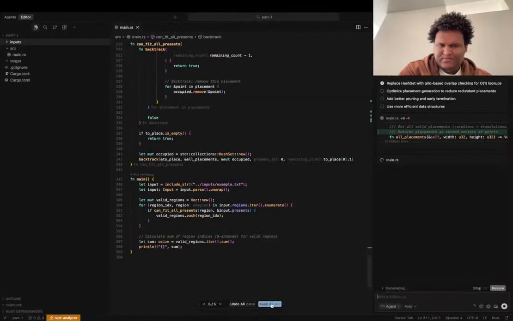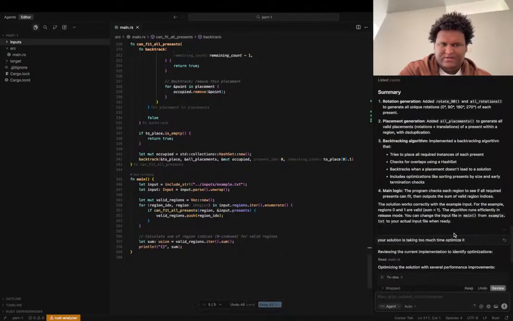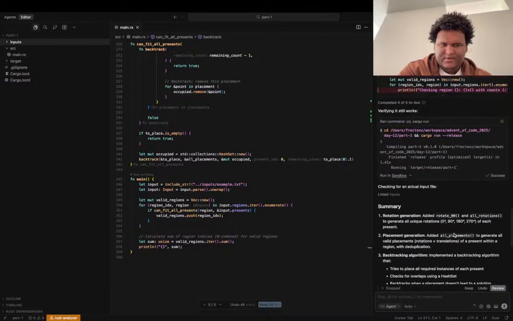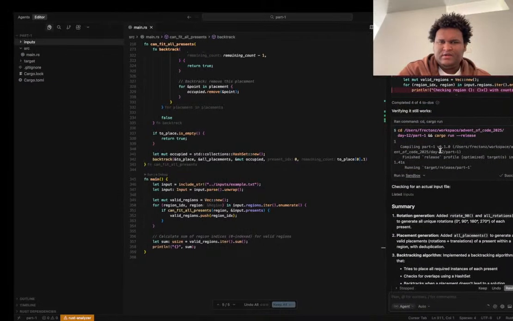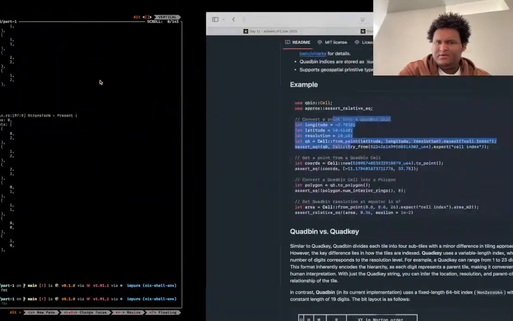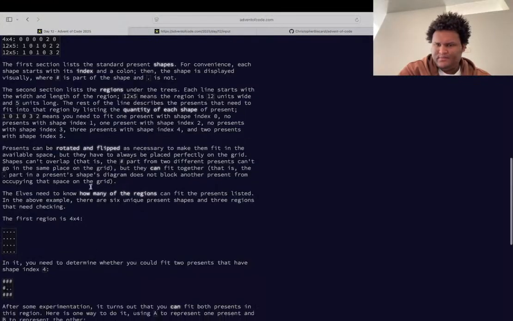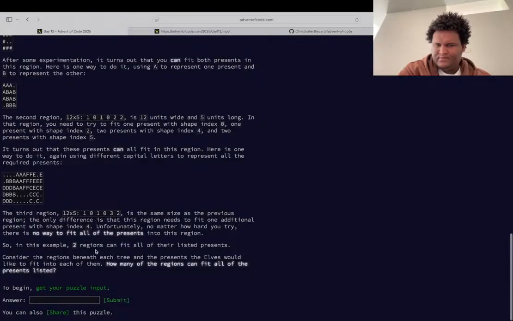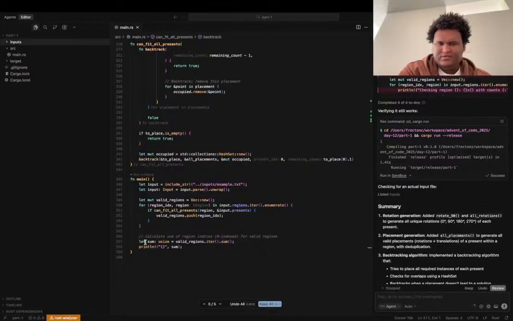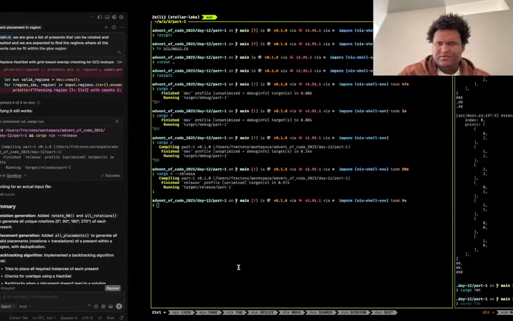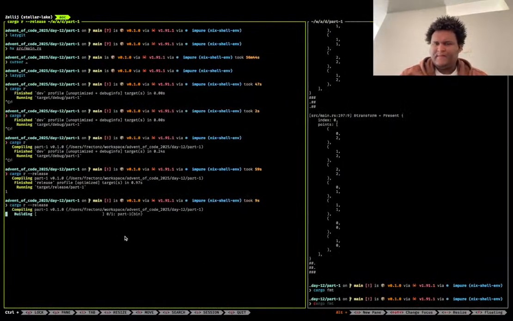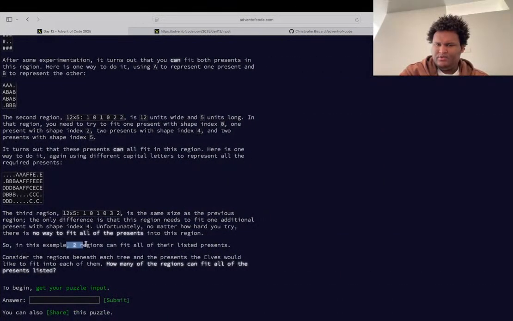Okay, in that case, then stop. Yeah, we have to cargo run --release it. Okay, let's go here and see. In this example, two regions can fit. The answer is wrong, so undo all. The answer should be 2.